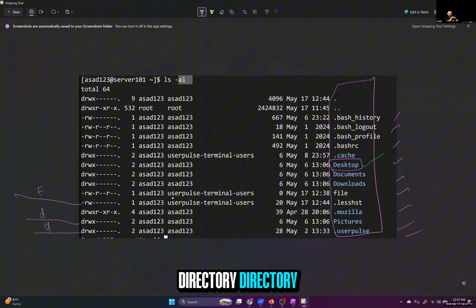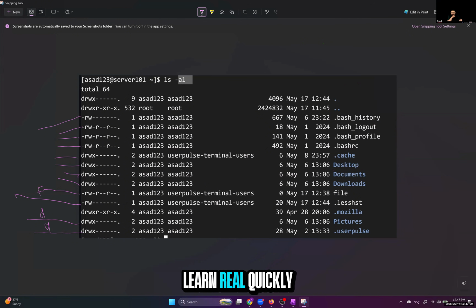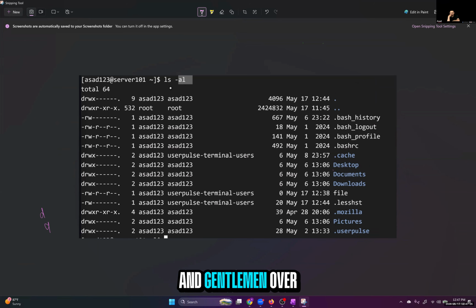D means directory, dash means file. So now you learn real quickly how to differentiate between the file and the directory. So if I ask you, ladies and gentlemen, over here, the pictures over here is the name of a file or a directory. Is it a file or is it a directory?